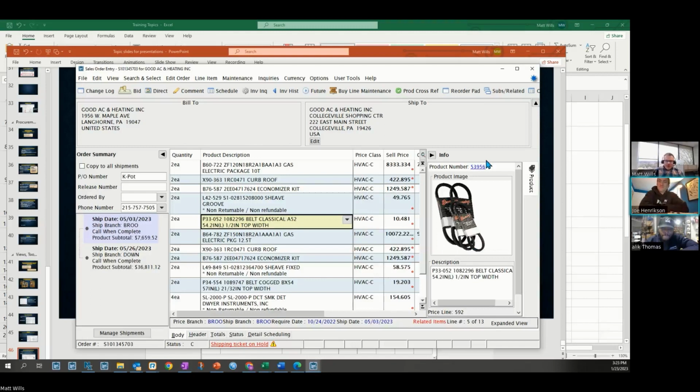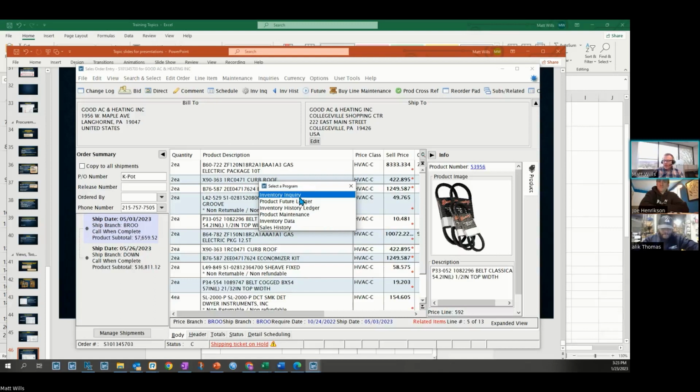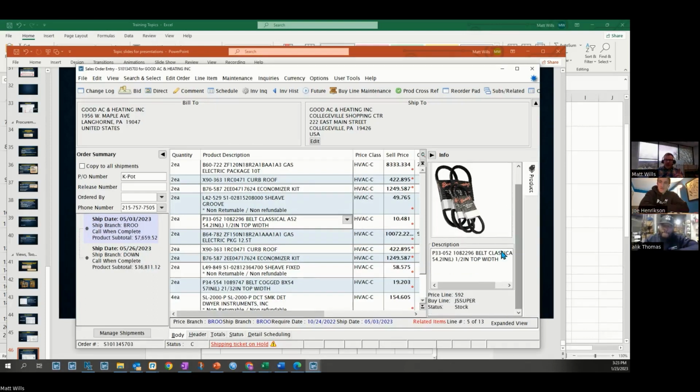There's something else in this information pane that's a little bit hidden or not obvious: if I click on the product number, I mean, I could get to these things another way, but then it brings up some more options here. But I like that it has the price line, because that would be the vendor number, so that could maybe save a step. But that's also why I added buy line maintenance here.